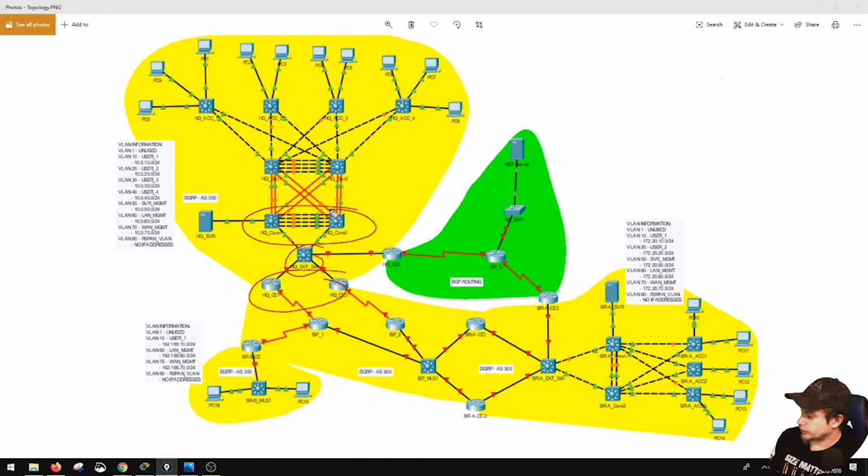Right here, this is a traditional 3-layer design. This is your core routers. This is your distribution switches. And I misspoke. So this right here is actually your core switches. They're layer 3 switches. They're going to be doing the inter-VLAN routing. This right here is your distribution switches to distribute the connections from the core layer down to the access layer, which is right there. Okay. So that's the 3-layer tier design from Cisco.